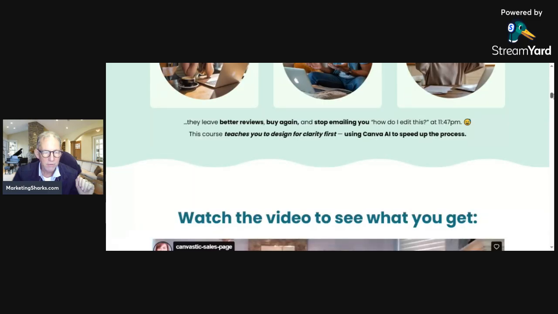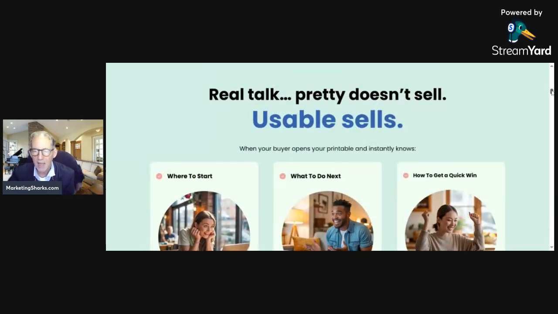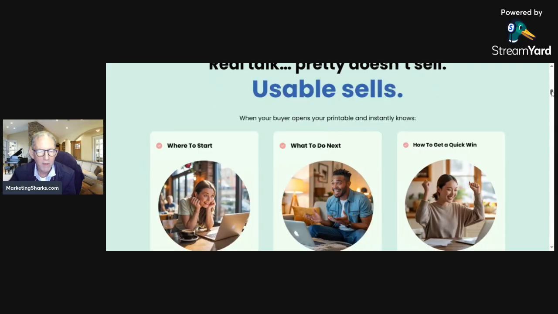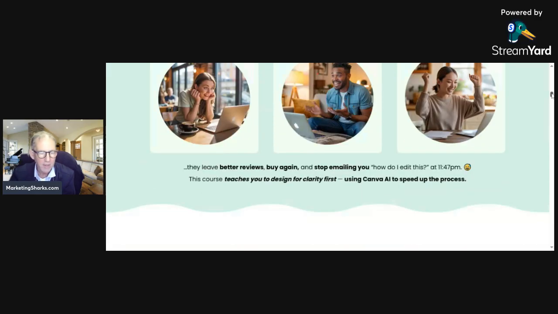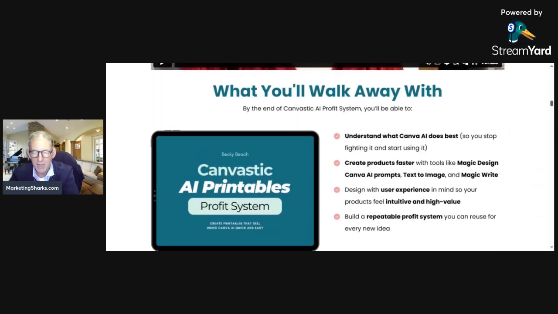Let's go down to, here we go. What she wants is usable. She's like, hey, AI can create stuff, but what you want is something that somebody goes and knows what they're doing with it. And you're doing a thing for them. That's the important part. So you're saving them time. You're creating a template, a planner, and so on. You can watch the demo there. You'll walk away with an understanding of how to use Canva AI, create products faster and better, and design with user experience in mind. That's our whole thing, so the products feel intuitive and high value.